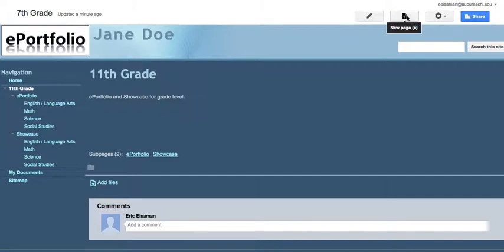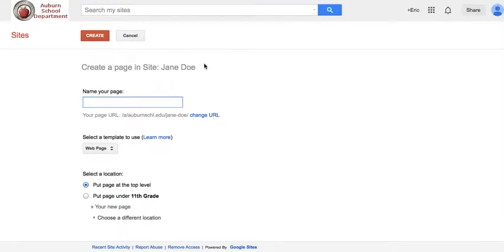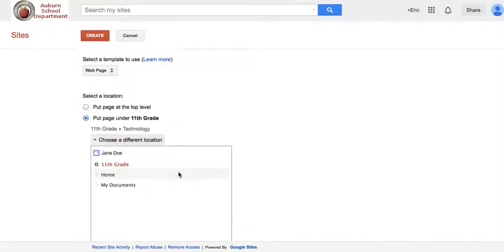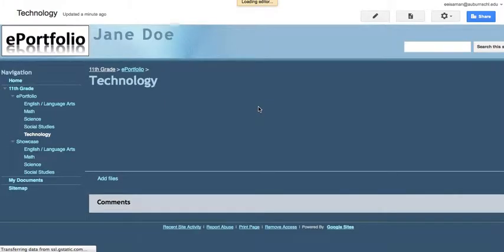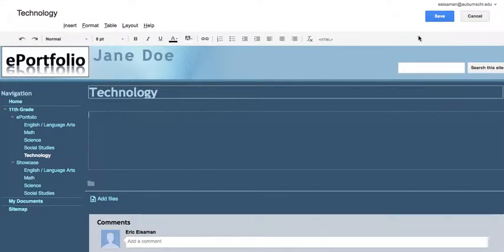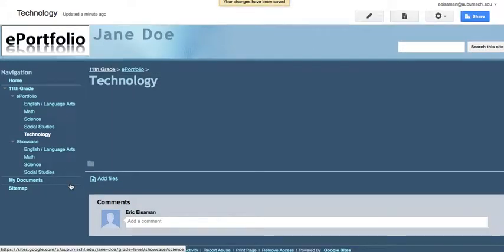She can go add page at the top, and she can call that technology, and put it under, and choose a different location, and put it under ePortfolio. Click Create. Now she'll have a technology page under the ePortfolio. We can save that. She can edit that later.